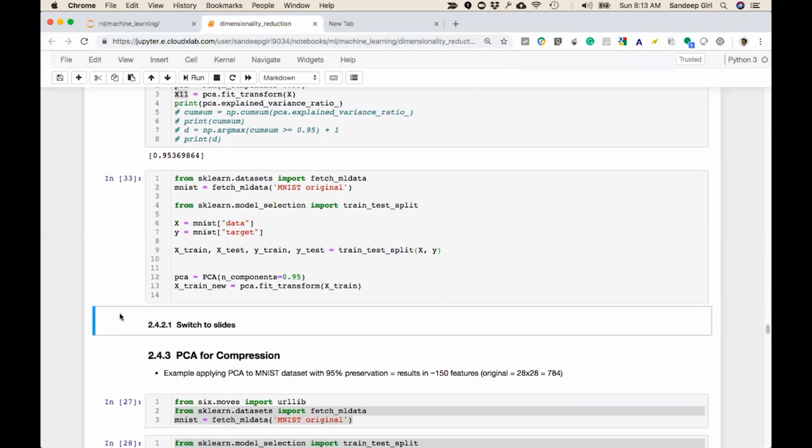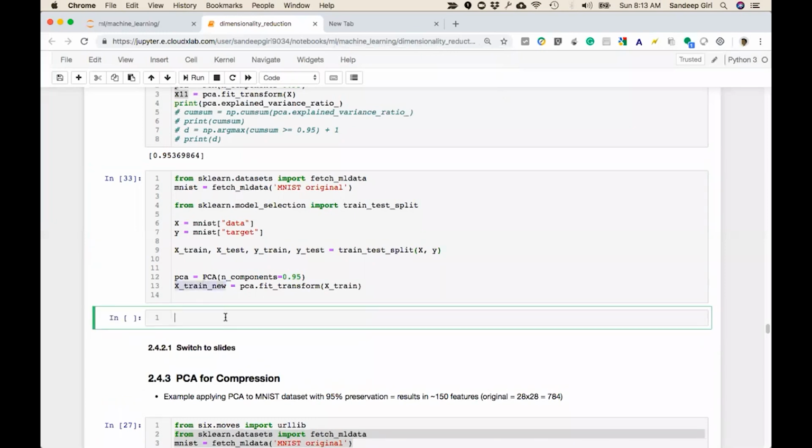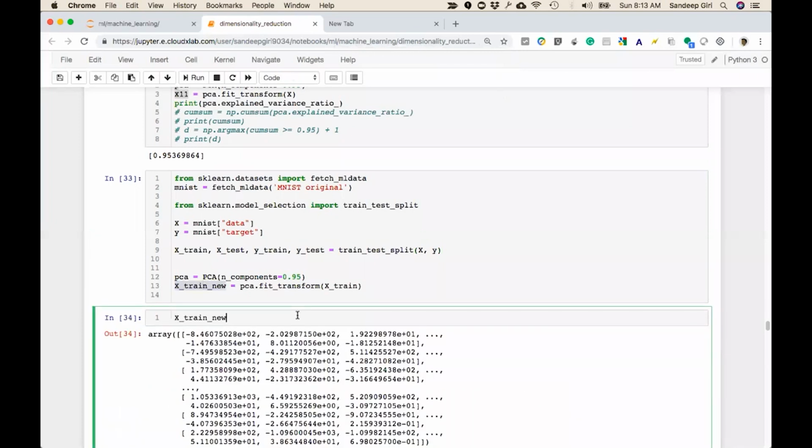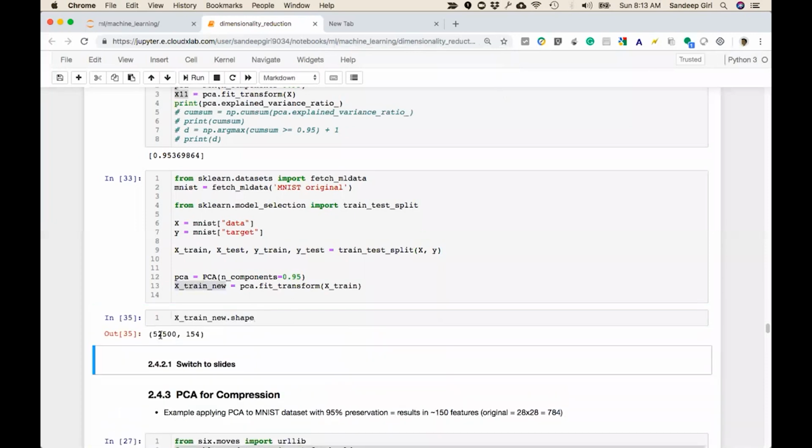Okay, so this is our new data set. Let's just take a look at the shape of the new data set. You can see that there are only 154 columns left, right? There are only 154 columns left. And on this, you can try XGBoost on this new data set.